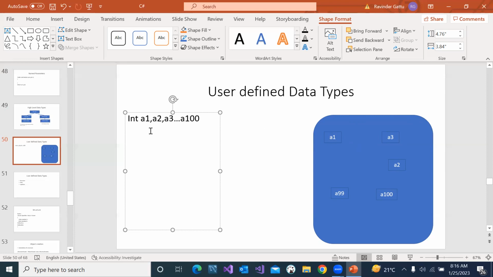Here we have defined 100 different data members, and I'm going to write two methods, two subprograms. Let's say method 1 and method 2. Now, according to my requirement, your method 1 is going to perform some calculation.